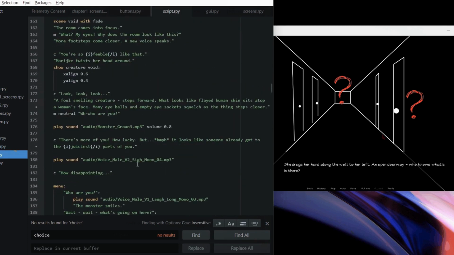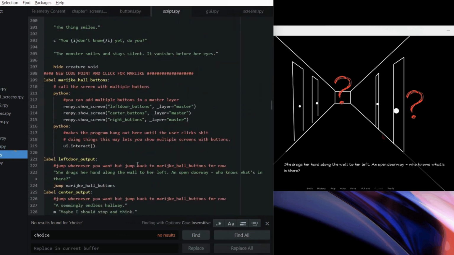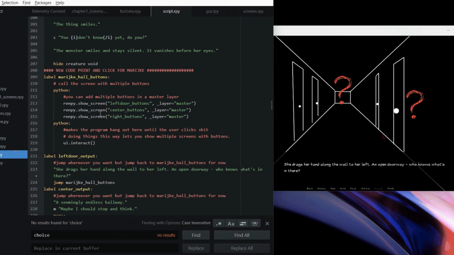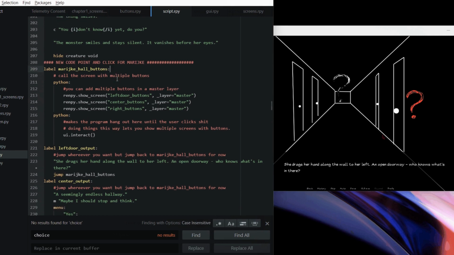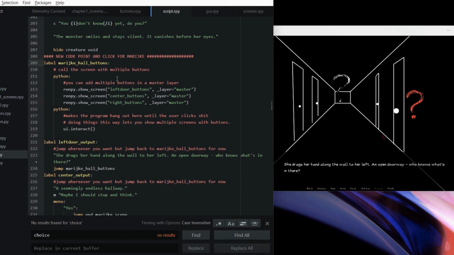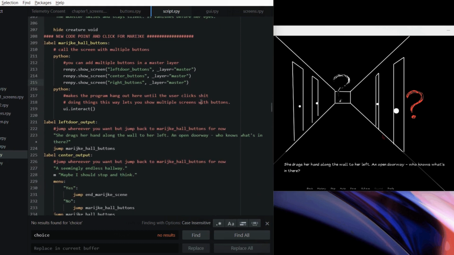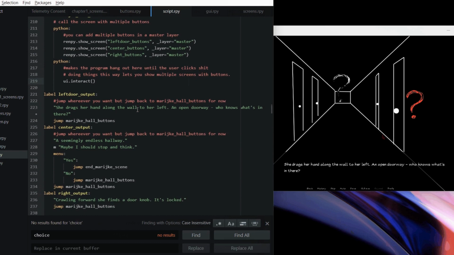Okay, so here's the code in the actual file. The other code you saw was just for the buttons. And I have lots of comments if you're interested here in the code. So essentially for the output, I'm calling all three of the buttons here on the screen of these question marks in the master layer so they appear all at once and you can interact with them with this UI.interact function.